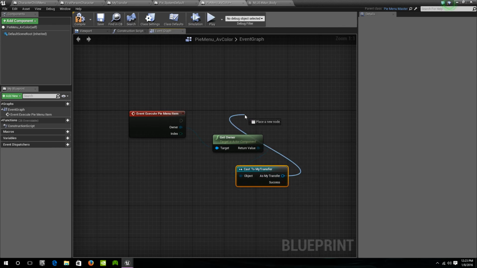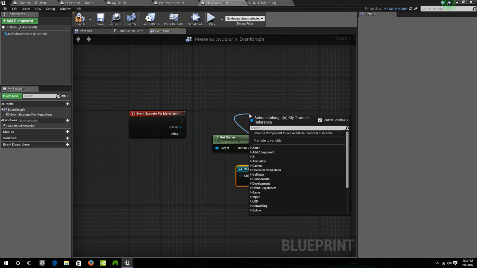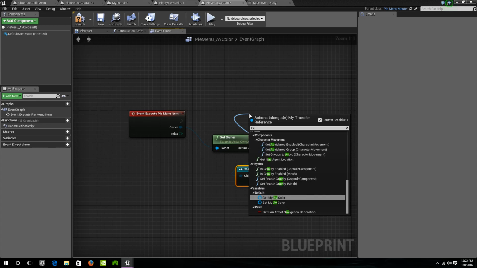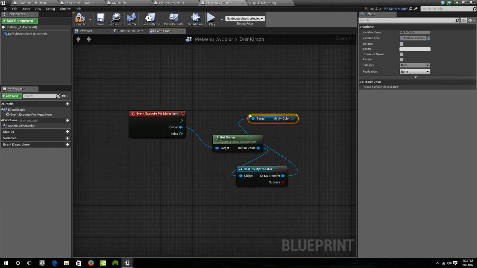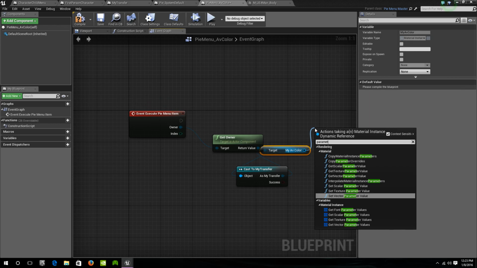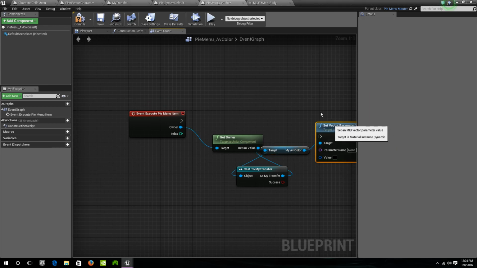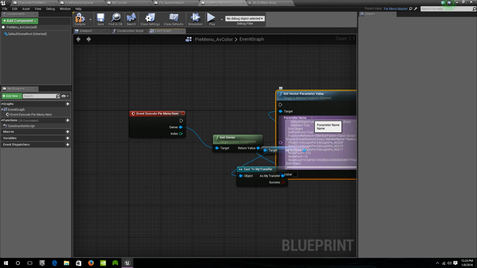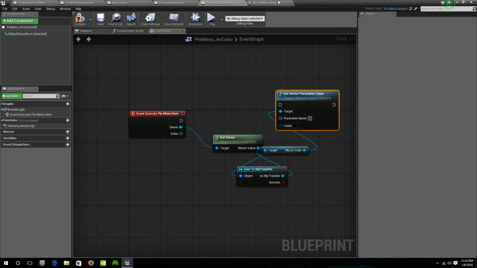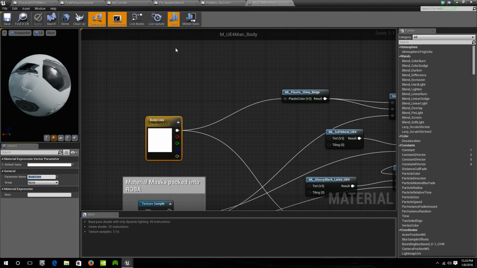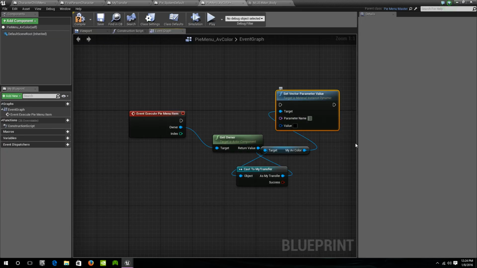Once we get this, we can set that particular color. So I can put in get my av color, drag this out, and type in parameter. Now we're going to set the vector parameter value. Remember when we copied the body color earlier? Oops, it's not going to work like that. I'm going to have to go in and copy it again. Body color, copy, and paste. We plug this into there, and the value, we're going to get that in a second. This is the index, so we pull that out.